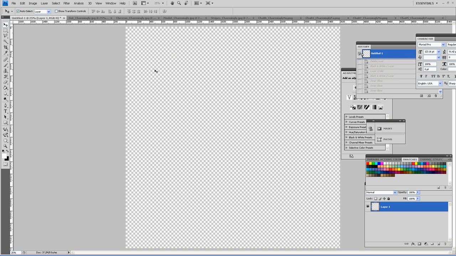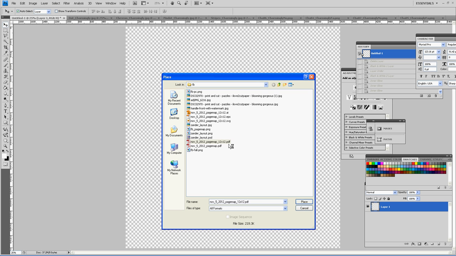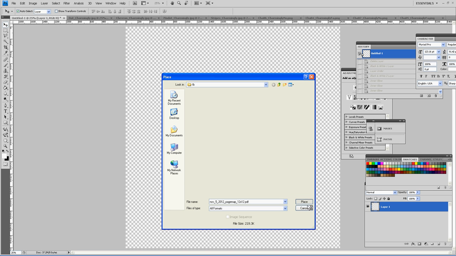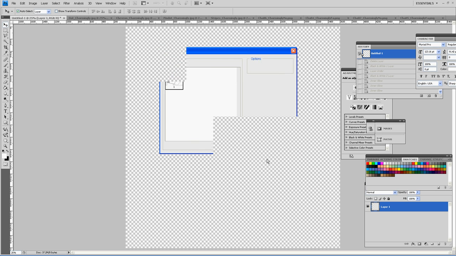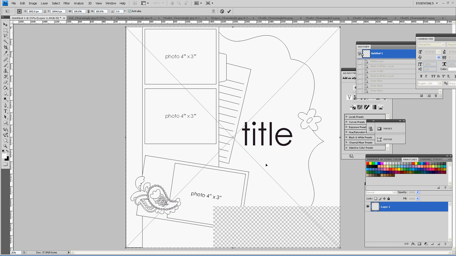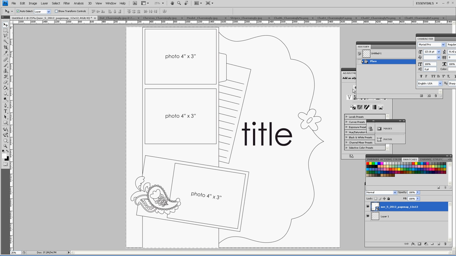So here's my 12 by 12 inch. Now I'm going to just go ahead and place my PDF on top of it, my 12 by 12, and I'm just going to use it as a base for my layout. So for the most part, these shapes are pretty easy to make. They're just squares and rectangles, which you can do directly in Photoshop. You'll want to do each one on a new layer.